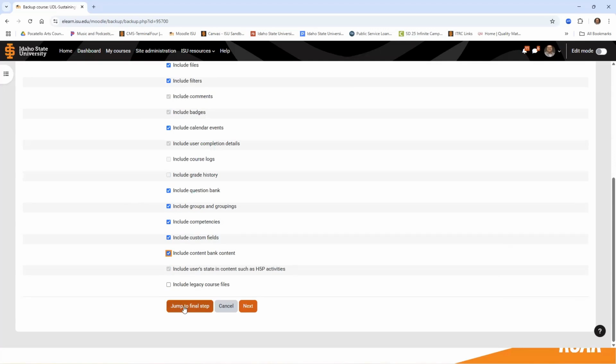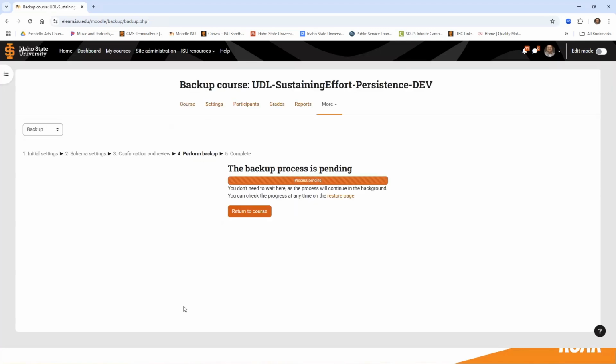So all I need to do now is jump to the final step. And it's going to take just a few moments. This may depend on the speed of your Wi-Fi or whatever. But I usually remind myself to keep hands off at this point, because you don't want to impede this process. It's going to take a few moments, but here we go. Everything's backed up, completed, turned from red to green, 100%. I click on continue.